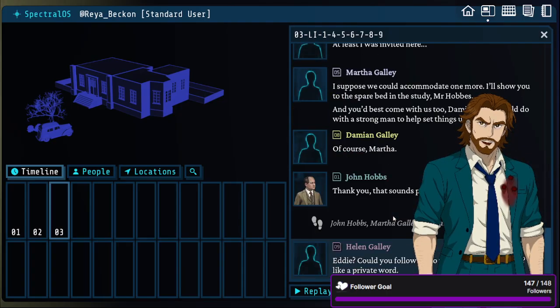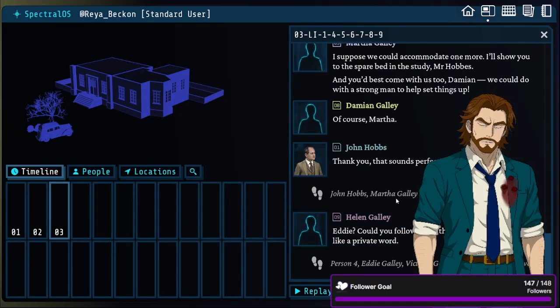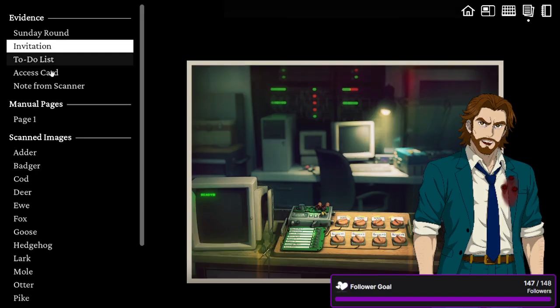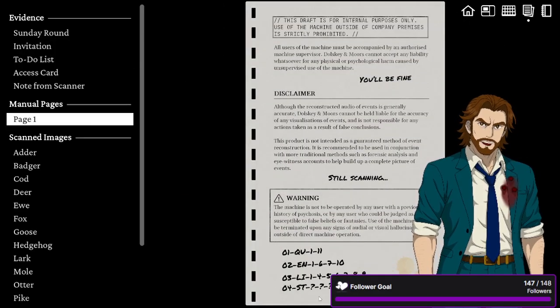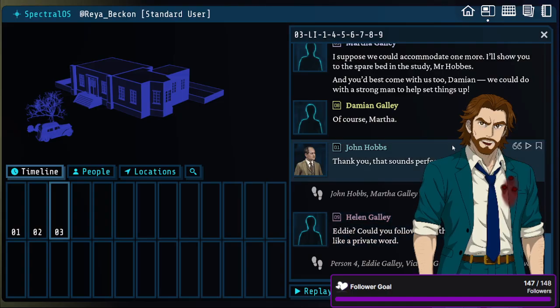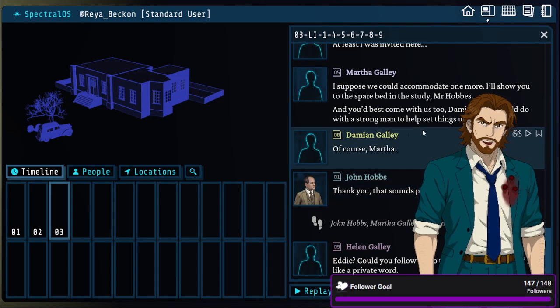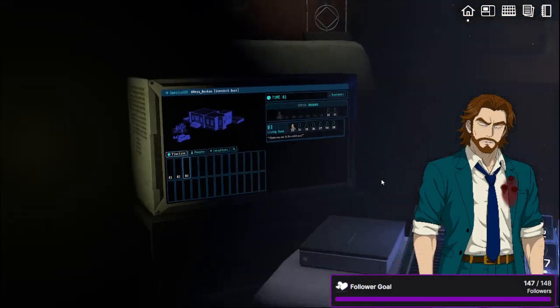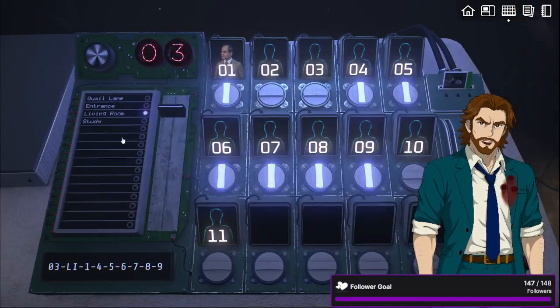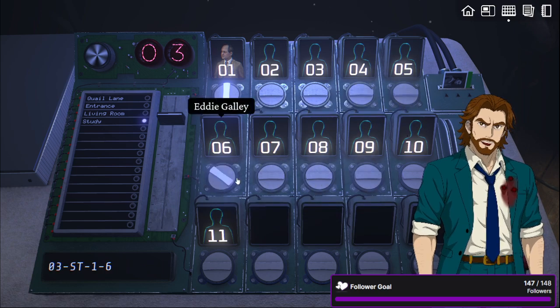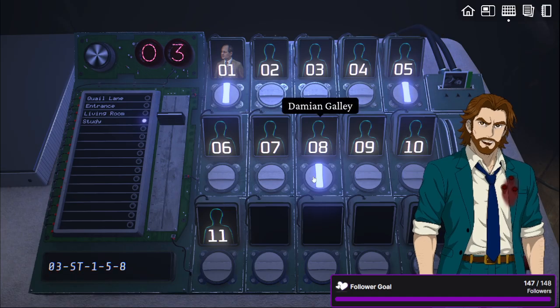Okay, so with all of that said, the other clue that we had is, come over here, manual page, the study also has 3 question marks here. So we know 3 of them went to the study, the next part, which would have been Damien, Galley, John, Hobbs, and Martha. Right? Damien, Galley, Martha in the study. If I'm correct about this, we can kind of see this next bit.